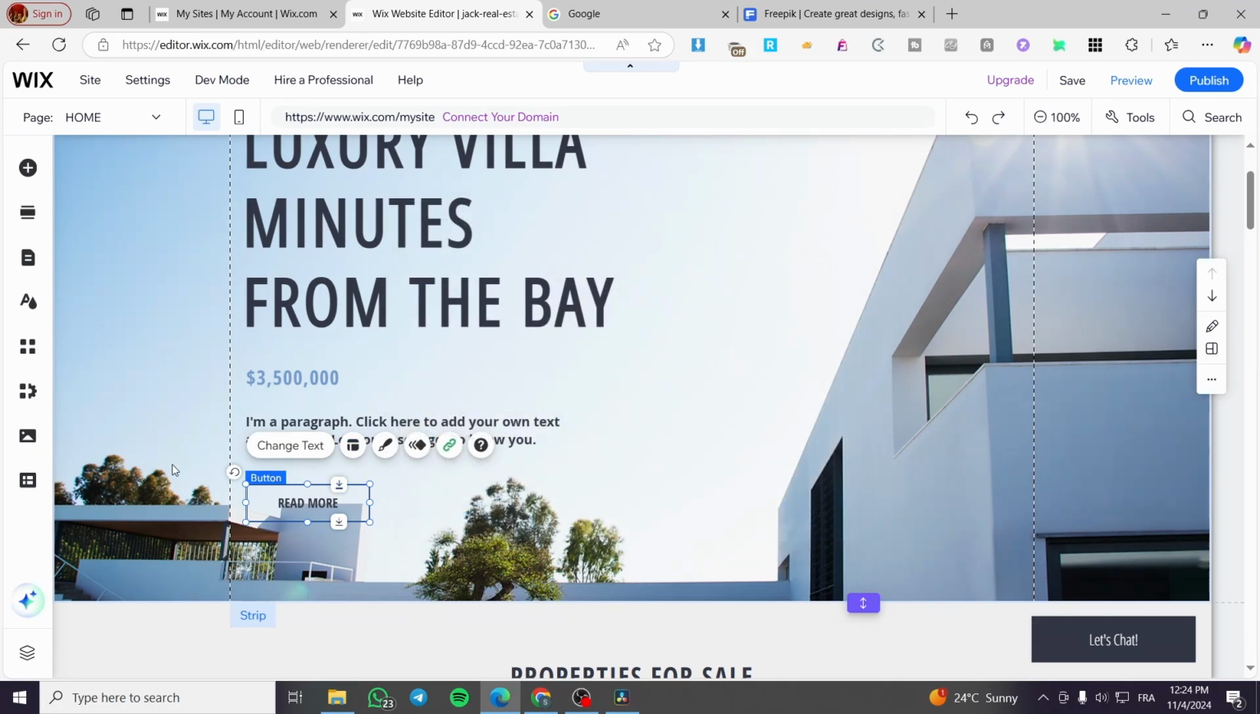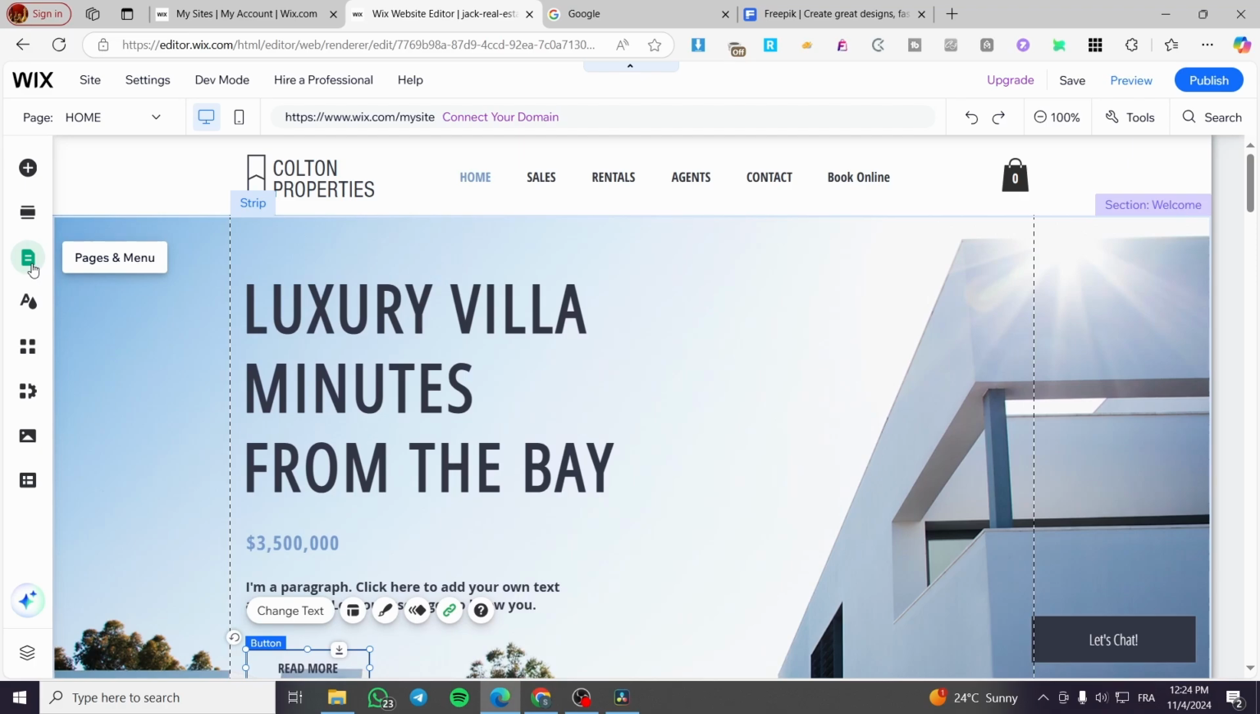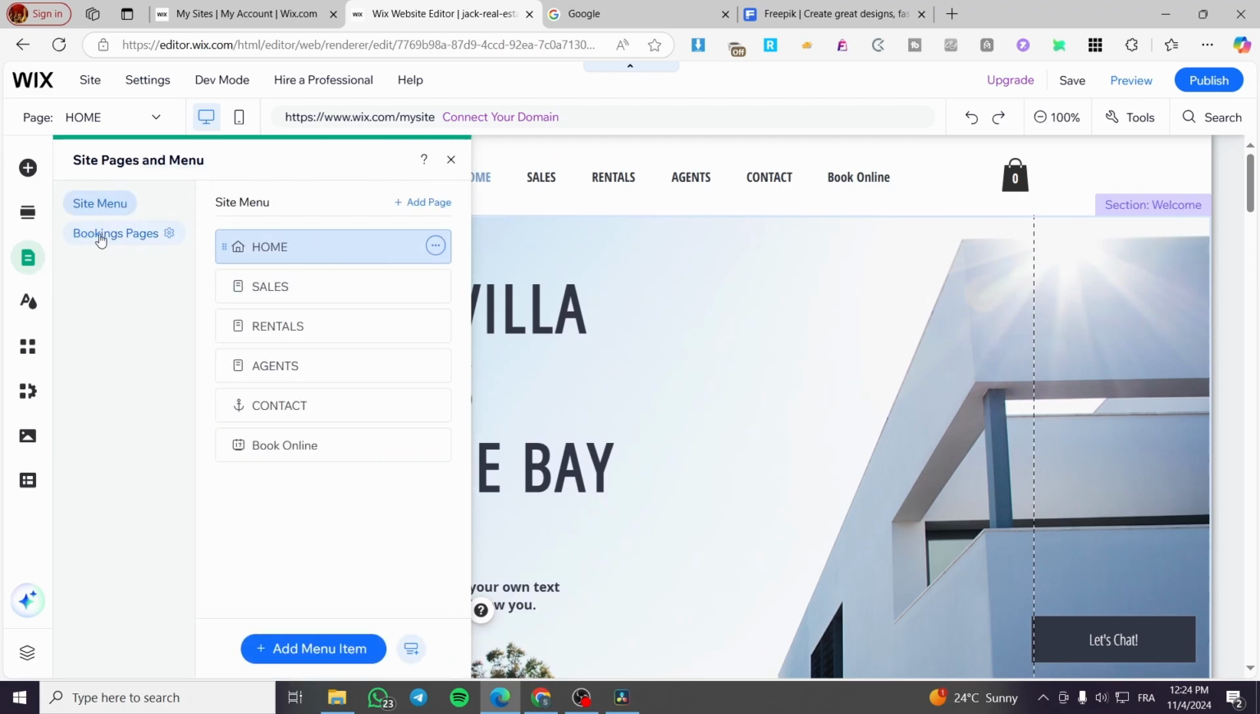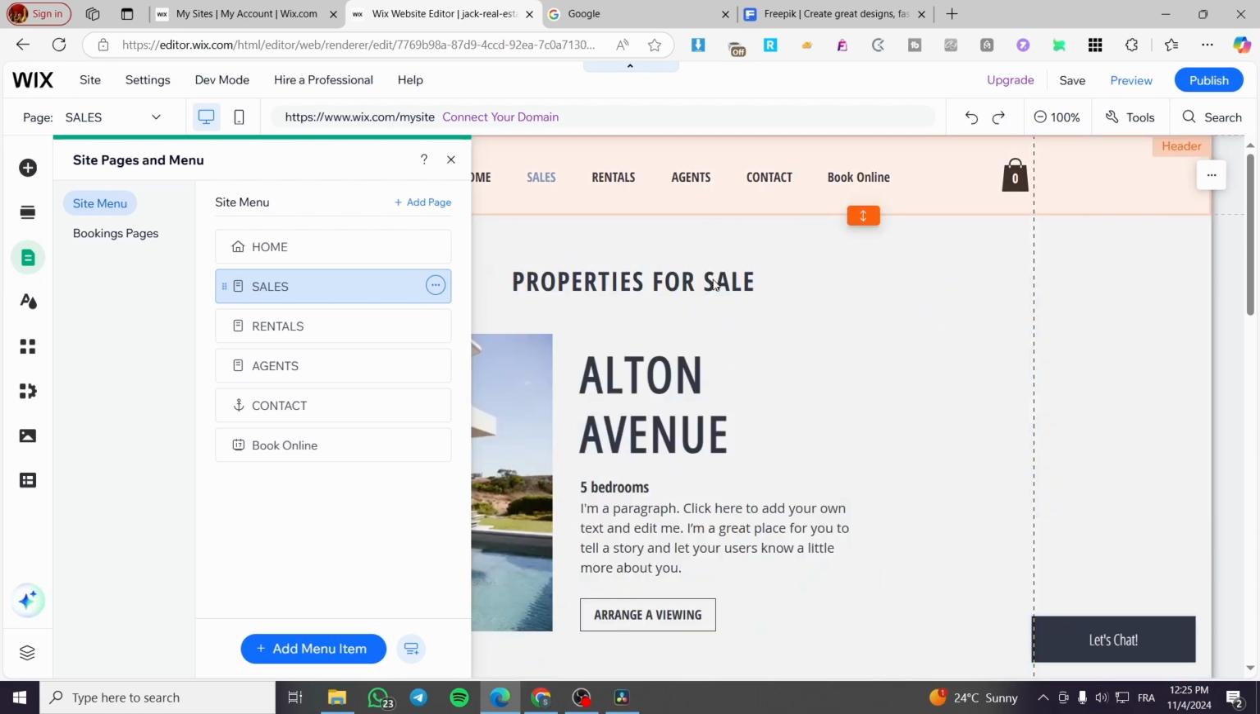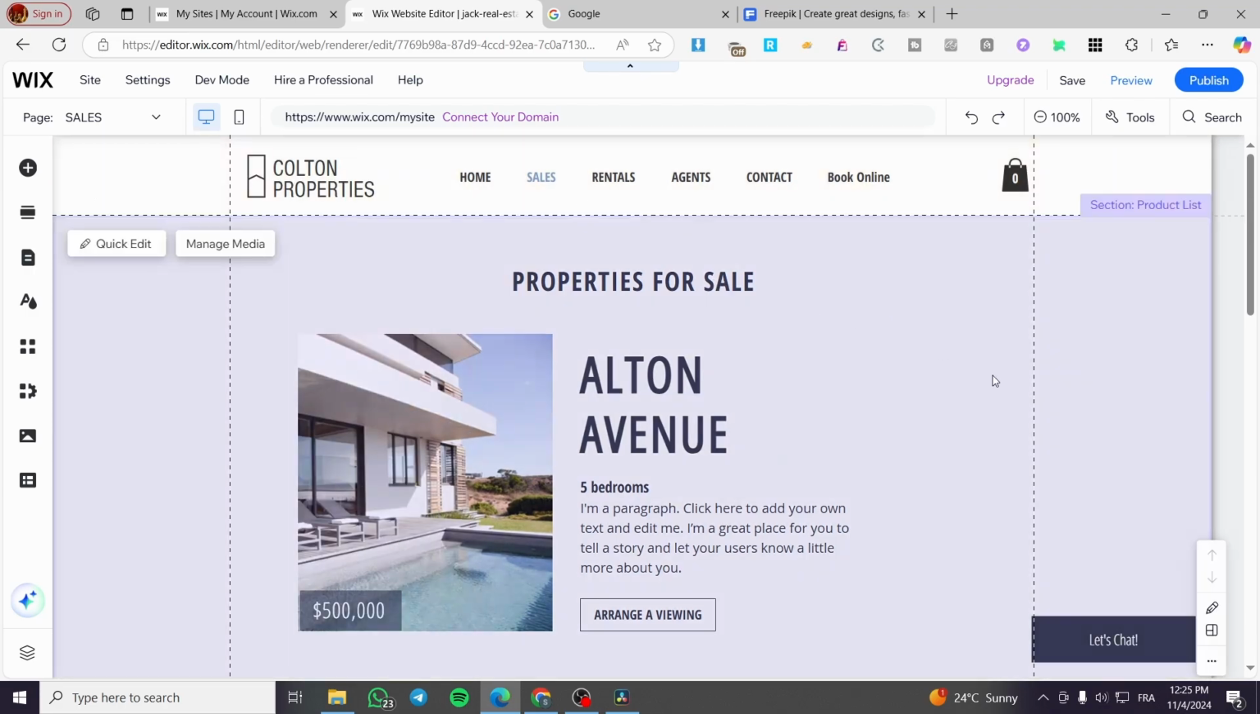So we are going to exit that, and we are going to visit the different pages that have been added. So we have the homepage, the sales, the rentals, agents, the contact, anchor, and the book online. I'm going to head over to the sales and see the next page. As you can see, Wix has given us a complete version of a website that sets up the listing of real estate for us. So the listing is already there and everything.